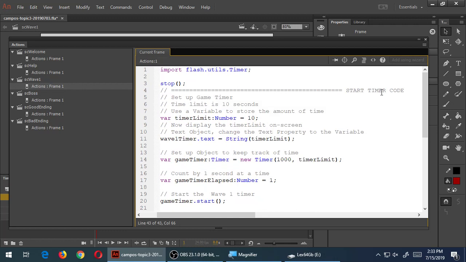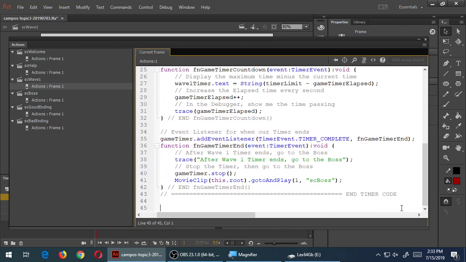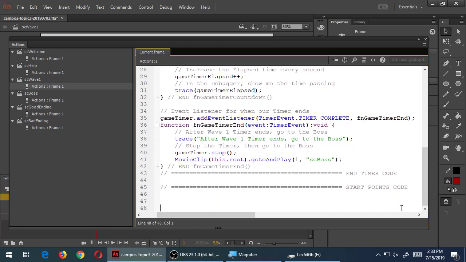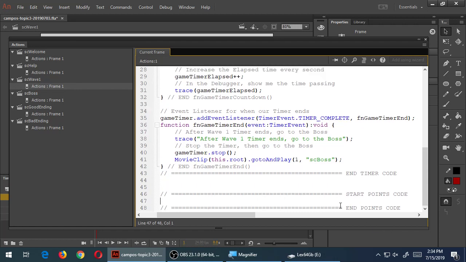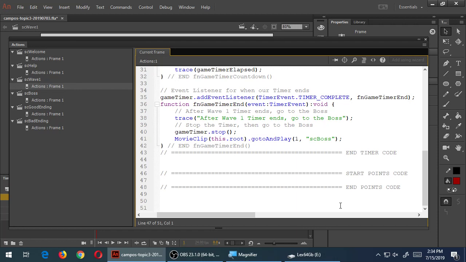Let me zoom back in. So start timer code there. Don't forget your comment at the top. Right there. And then at the end of the code, just marking it as that's the end of my timer code. Because what could follow after that? Start points code. Eventually, we have end points code. So everything in between there will be related to points.